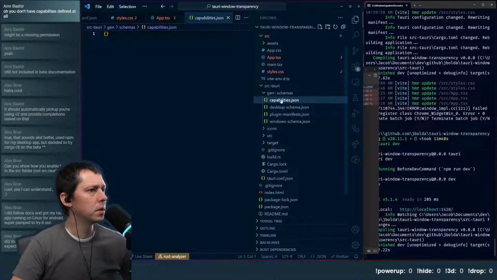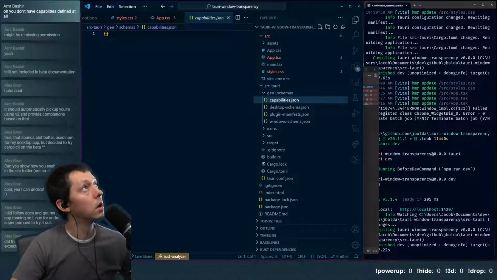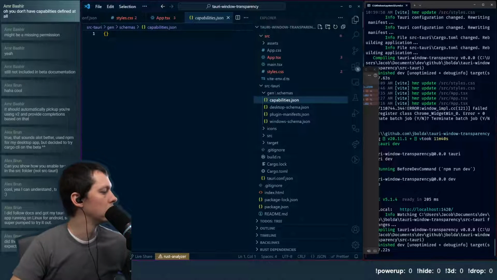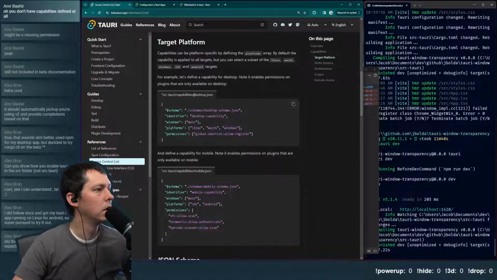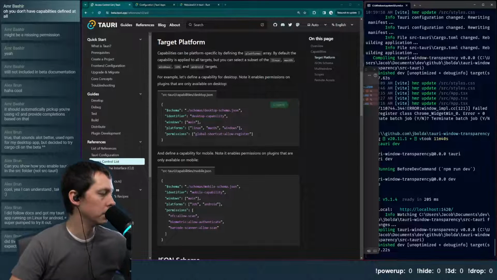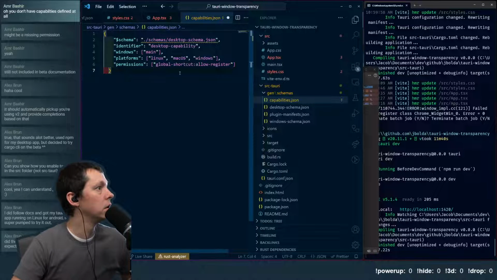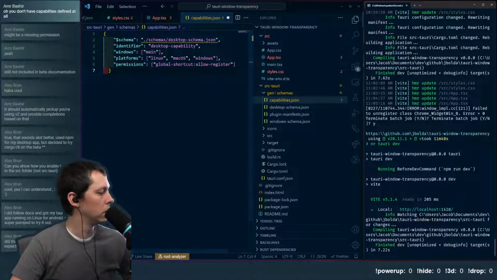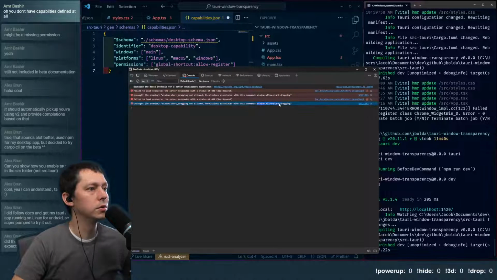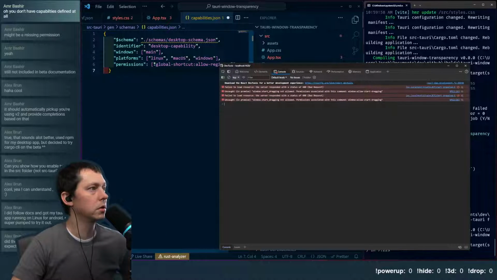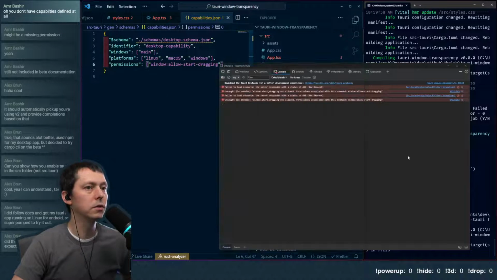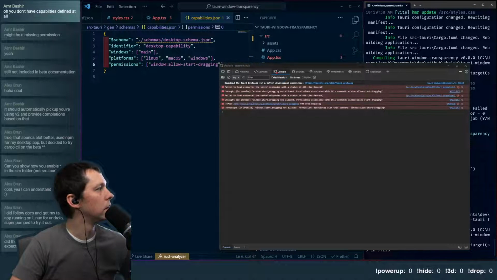Does the capabilities come in with Create Tauri app? I think I've only done the migration. That looks like something we can just copy paste. And our error message, I kind of was raving about this last time, but our error message is literally telling us the thing we're trying to do has a permission associated with it. Add this if you want to do that.